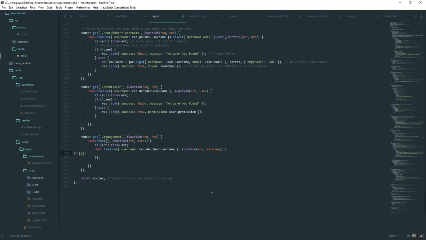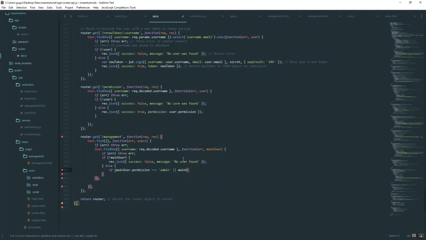So first, of course, if error, throw error. Then if main user not found, then we'll respond with JSON saying success false, no user found. So now we can go ahead and check the user's permission. So we'll say if main user dot permission is equal to admin or moderator, right? So we're letting either admins or moderators get a list of all the users, okay?